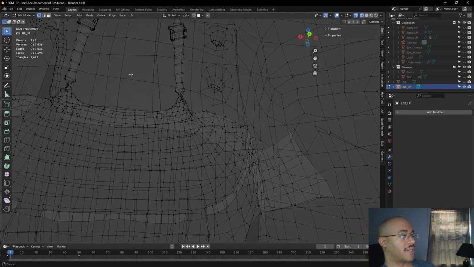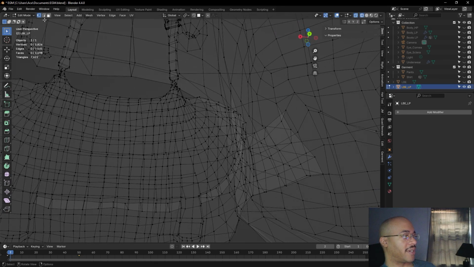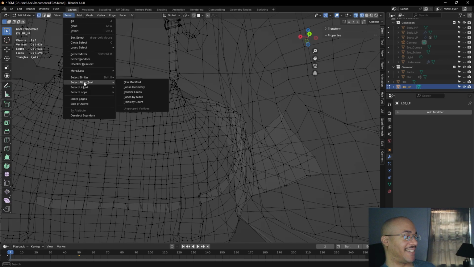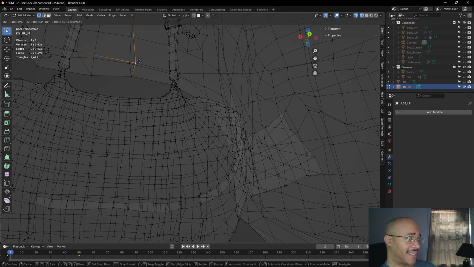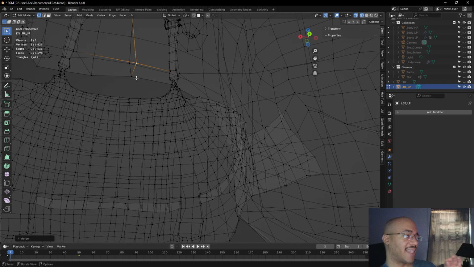I've lost the area here, so let's select all by trait, non-manifold. Okay, here we go. I'm just gonna move it to the side a little bit. We probably shouldn't move it at all, or at least just slightly. I think just slightly will be fine.